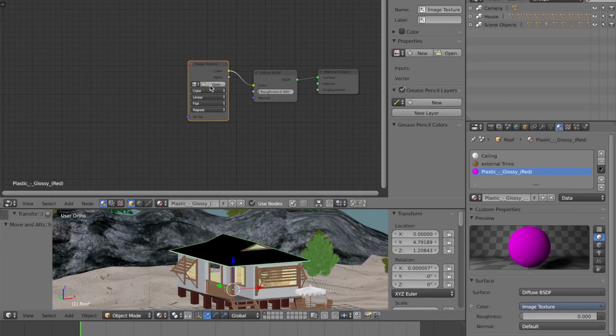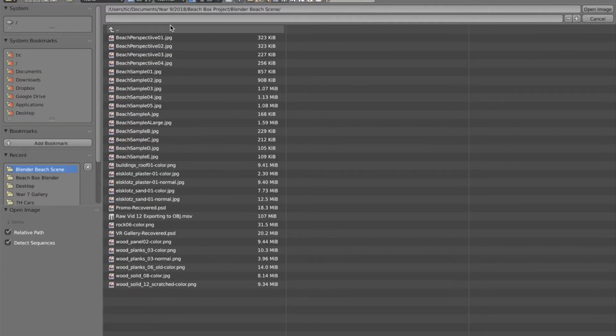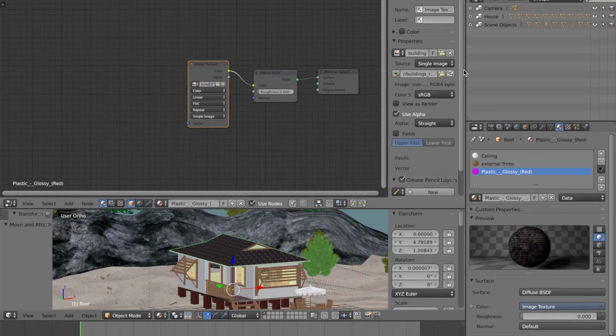To get my image in, I can click on open, and you can see it's open up to a whole bunch of images here, and the one I'm looking for is called buildings underscore roof 01 color, and I downloaded that from a website. And I'm going to go open image, and you'll now see that the roof has this funny texture on which still doesn't look right.